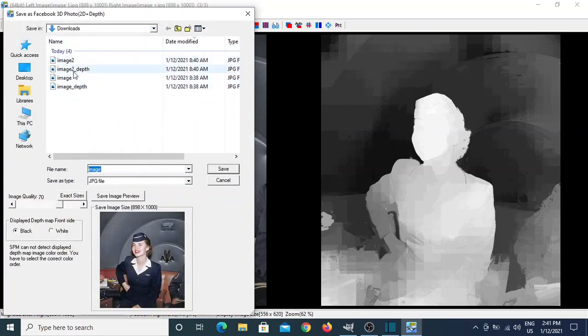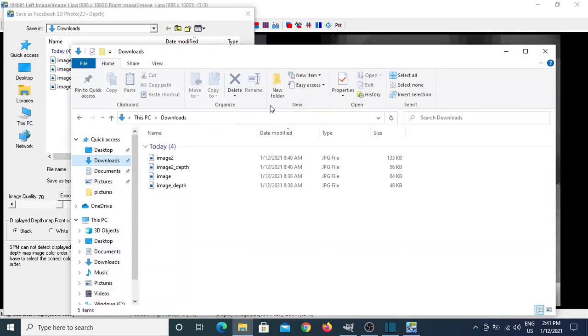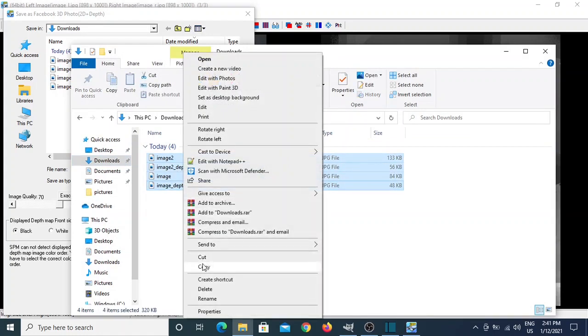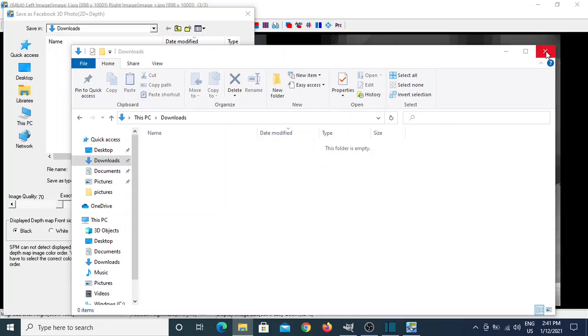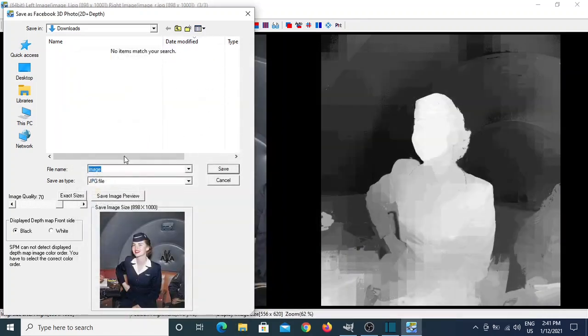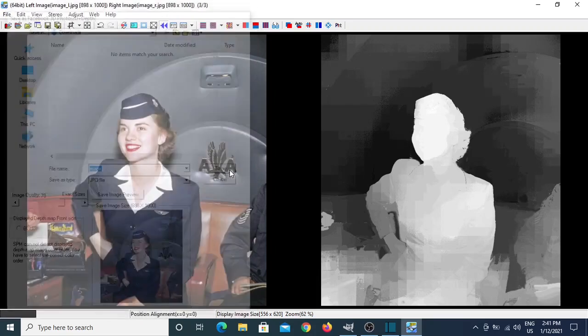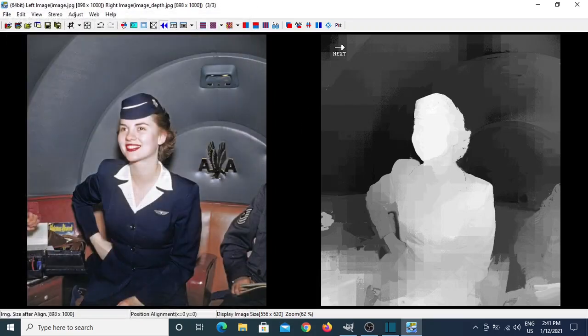Oh, I already did some stuff here. So let me get rid of all that stuff that I did before. Let me get rid of this. I was working on it before. So let's, oh yeah, save image and white here. So let's save that. And what we're gonna do, we're gonna blur this thing a little bit. And I'll be right back.